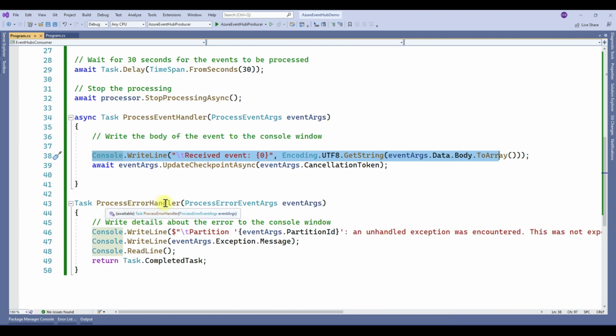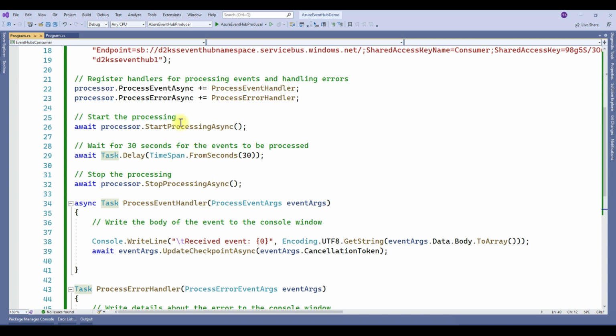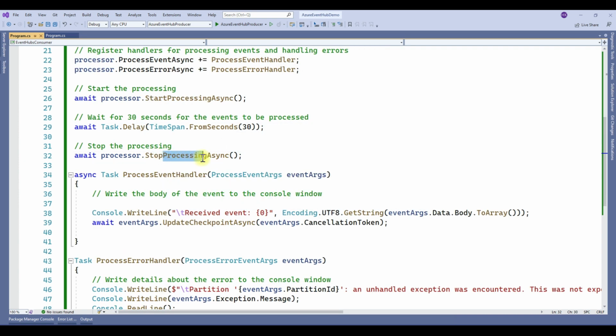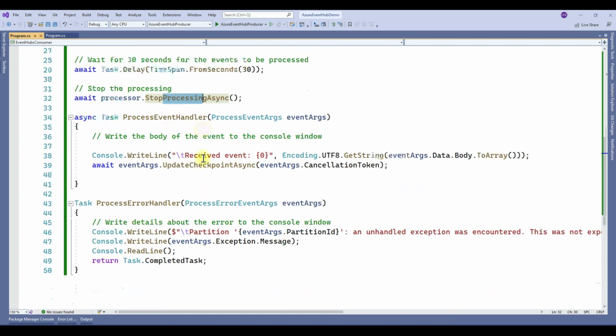In the event handler errors, we are writing what error occurred and in which partition. Finally, we are returning that the task has completed. Once we start processing the events, we are telling it to wait for 30 seconds for the events to be processed, and once that is completed, it will stop the processing.